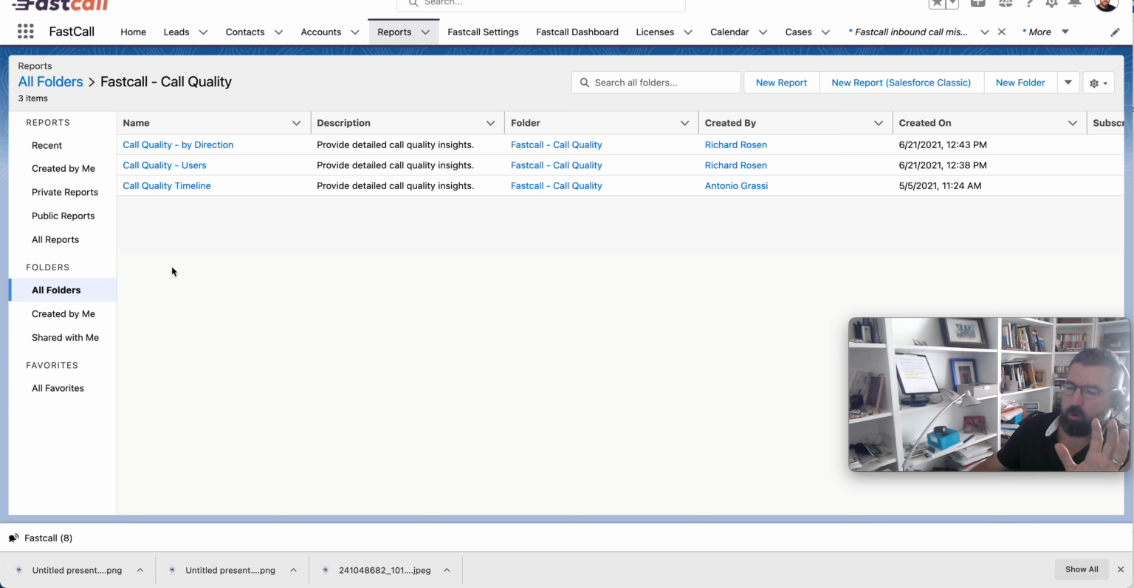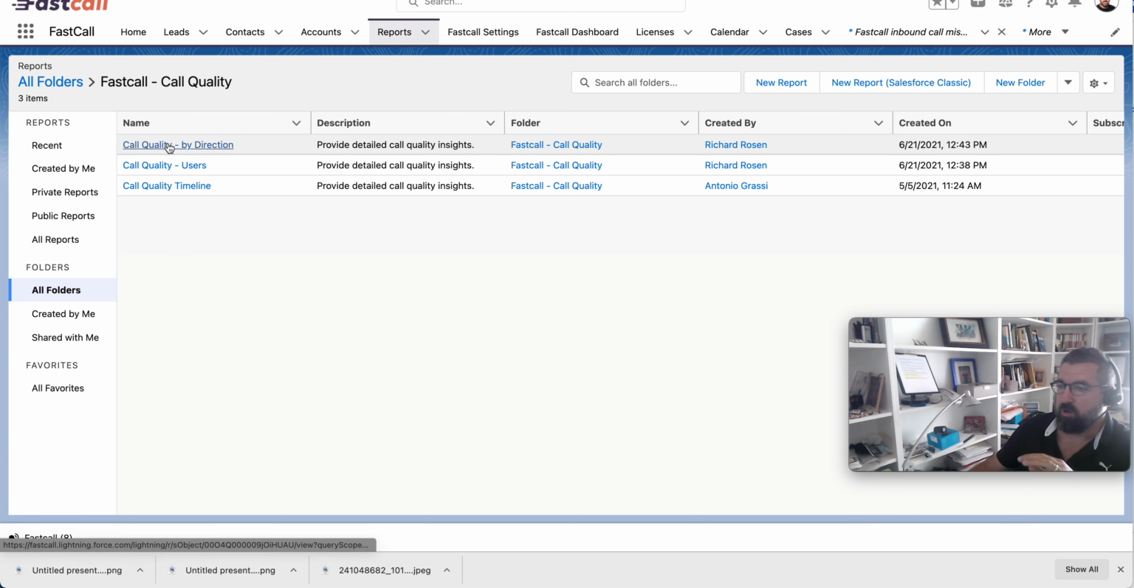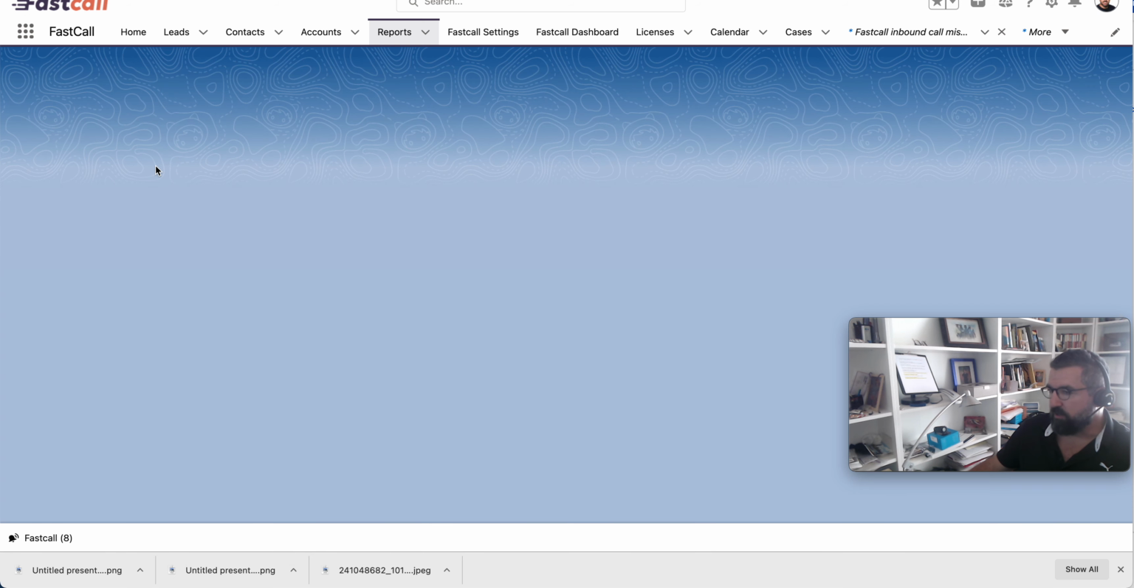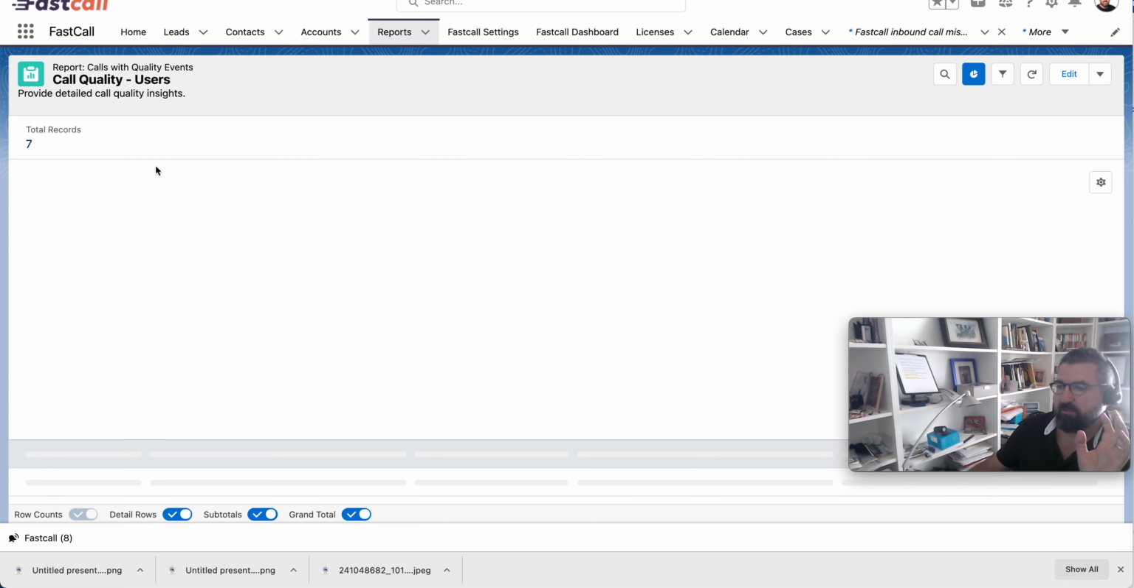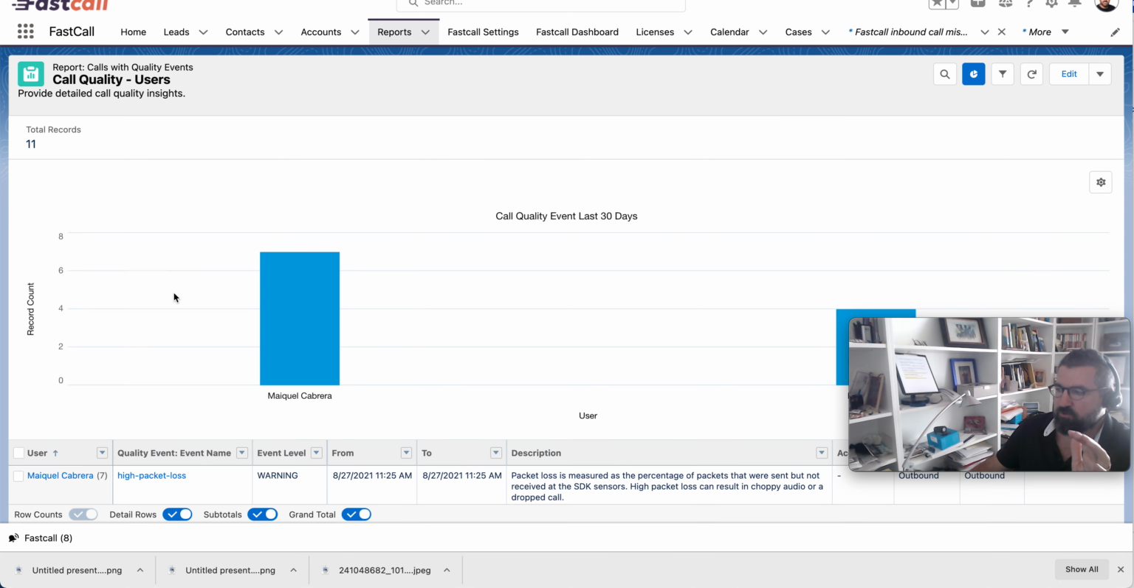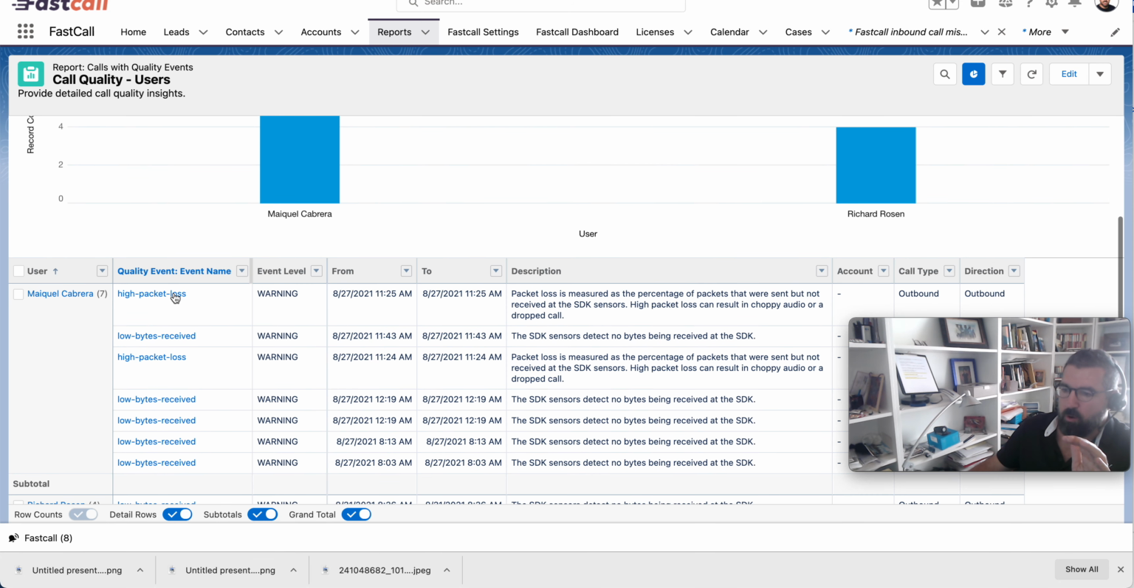But there are reports now of call quality, as I mentioned before, which is a new custom object. So this one is by users. And what you're really going to see here is not necessarily the measures of call quality events on their own, but the fact that users are different, right? Because the packet loss, bytes received, these are all just warnings that are coming from Twilio during the call.